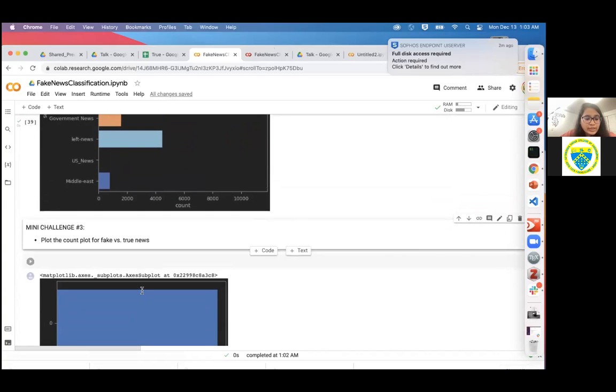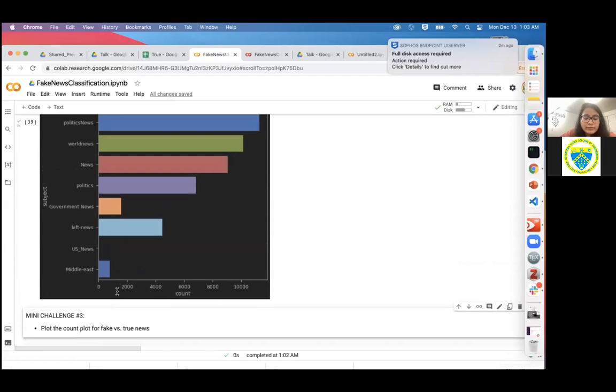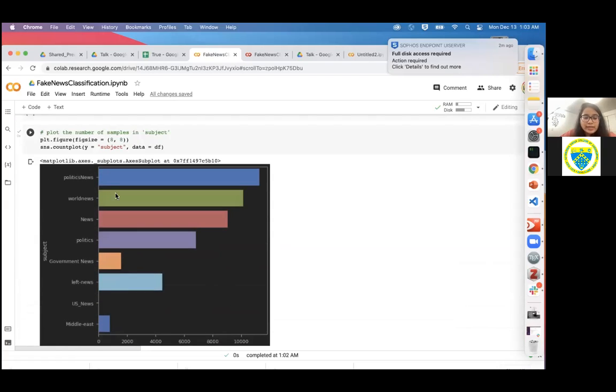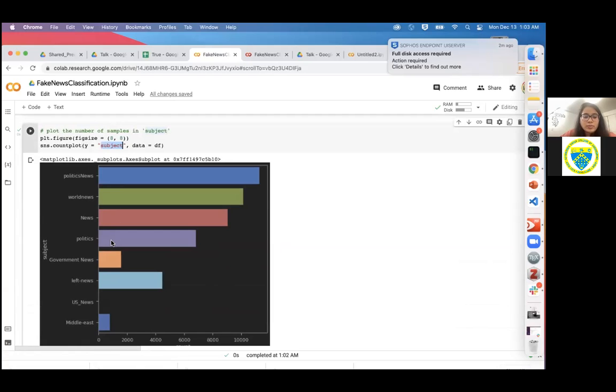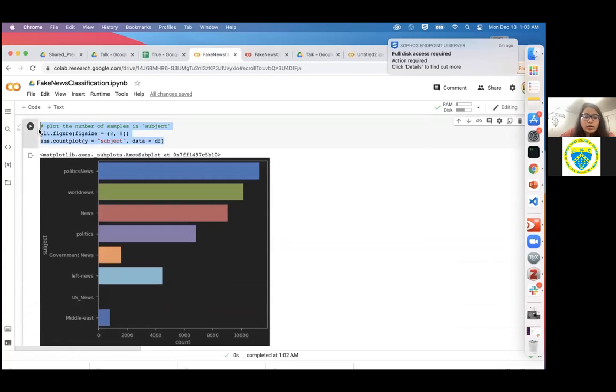Okay, let's have another challenge here. Can you plot the count plot for fake versus true news? So right now here we have plotted the subject column. Can you plot how many articles we have in the fake category and how many articles we have in the real category? I would give you a hint. You use exactly this code and all you have to do is change the name of the column. So give it a try.